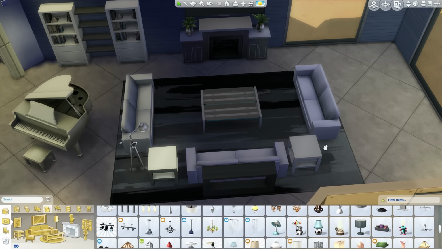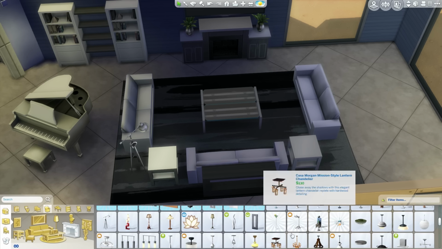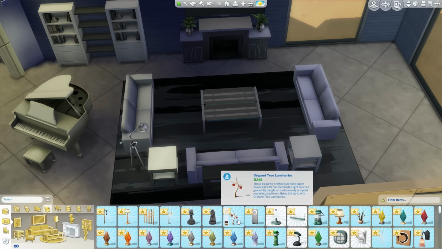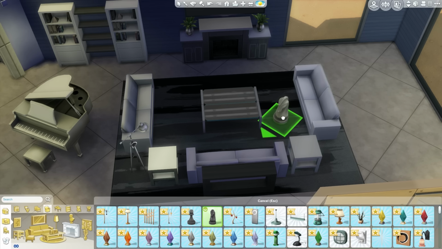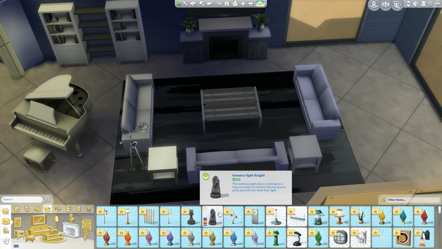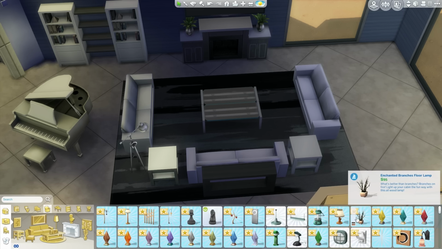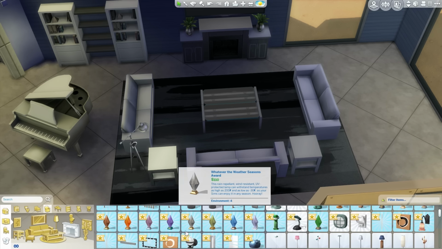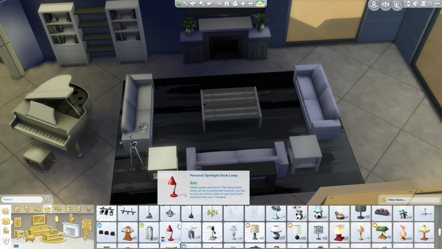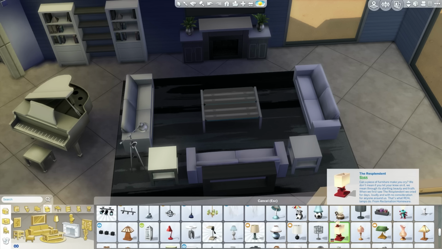Maybe get a table lamp for the table. Let's see what we have here. We get these things for some reason. These knight and pawn that are lights for whatever reason. I don't know. Anyway, where are the normal lamps that go on tables? Why are they not here? Oh, here they are. Of course they're here. I just didn't see them.